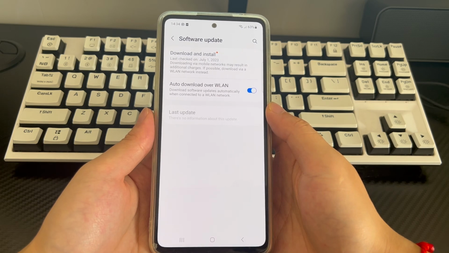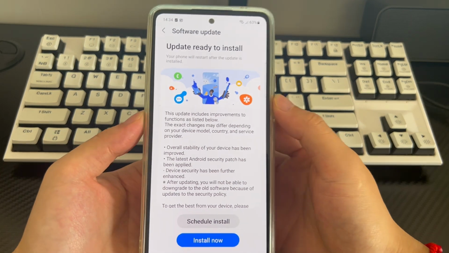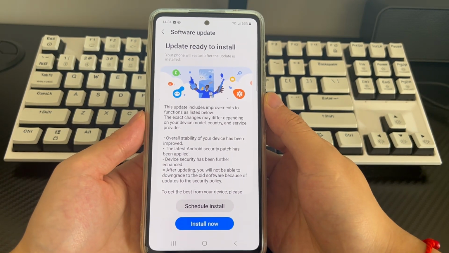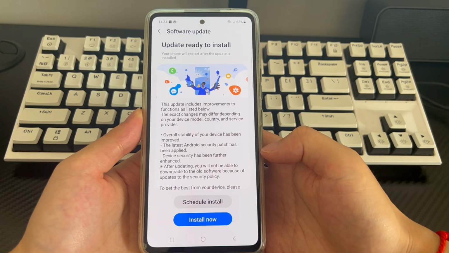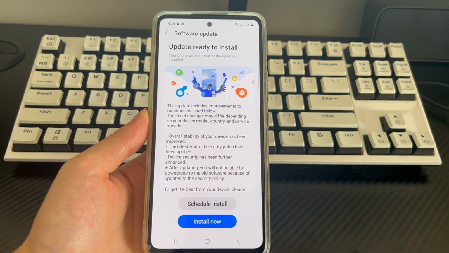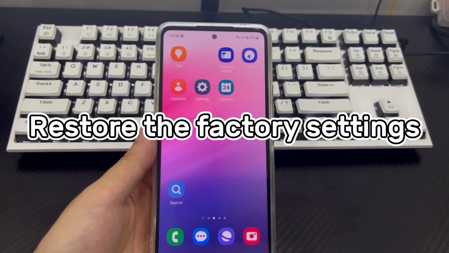After waiting for the update to be installed, your phone may restart automatically. Please continue to wait patiently. Updating the operating system sometimes takes a lot of time. To ensure that the system update is not interrupted, please connect the charger to the Android phone to ensure that there is enough power to support it. Method 5 is to restore the factory settings.